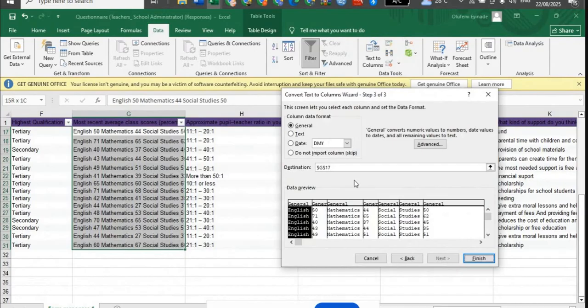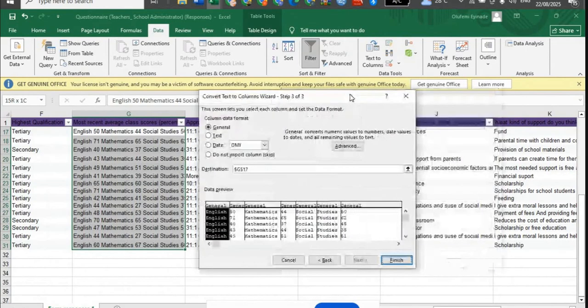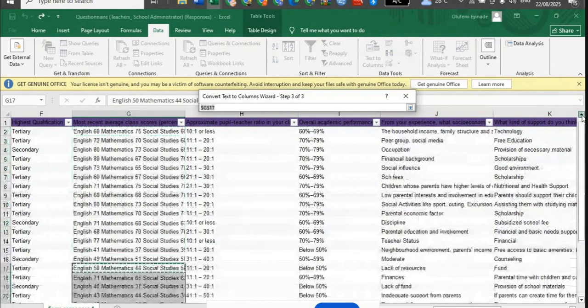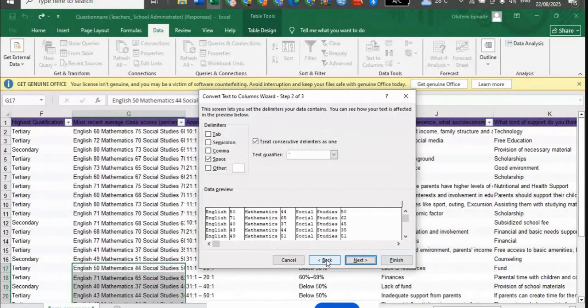So where do we want the destination to start from? Should we use G17 also, or should we start at another cell? So this destination means where we want the data to start. So from here we continue.